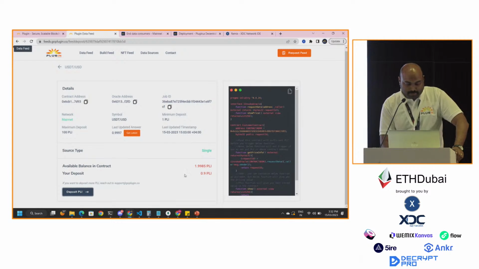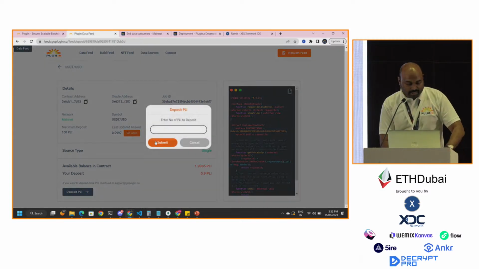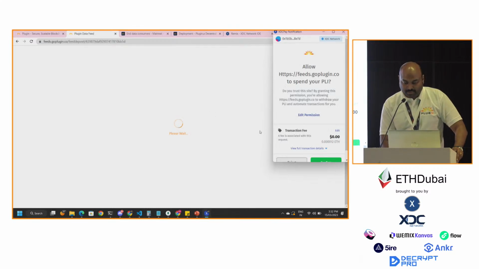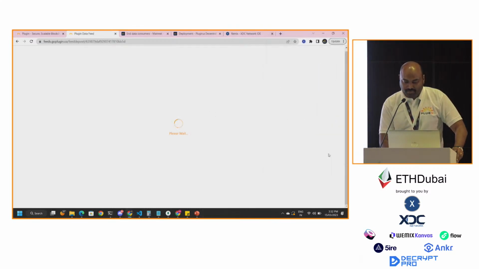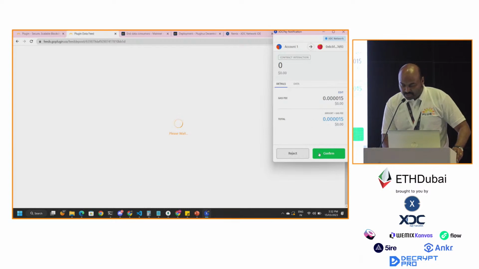Now it says we have a minimum deposit of 1 PLI. For the contract to hit the Oracle, get the data and supply it to your smart contract, there is a fee that we have to pay, which starts from as minimum as 1 PLI. So I am going to deposit those PLI, let's say I'm depositing 1 PLI. Then the transaction will ask for approval. I say approve. Then I confirm the transaction.